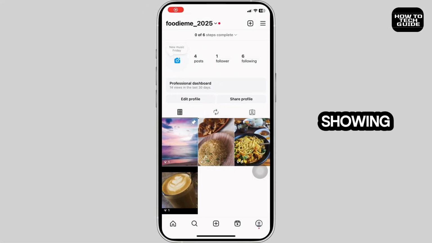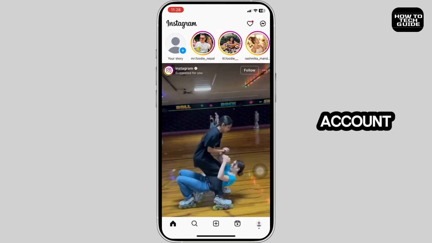In this guide, I will be showing you guys how to unmute Instagram notes and fix can't-see notes. Let's get started. First, launch your Instagram app. Make sure you have already logged into your account.